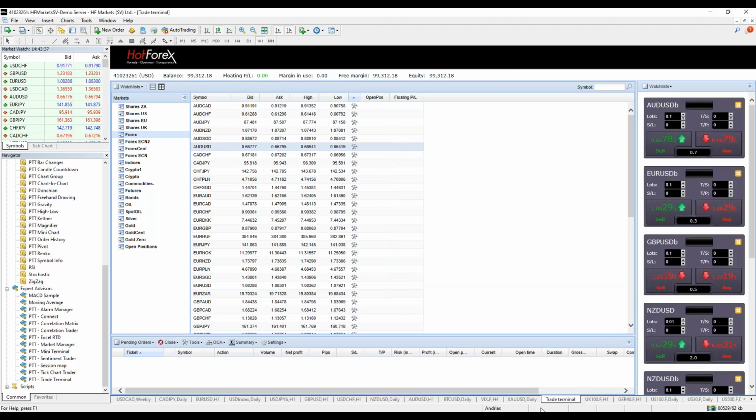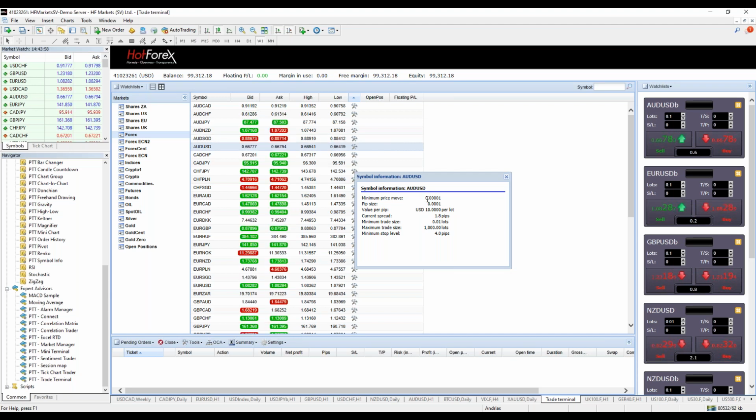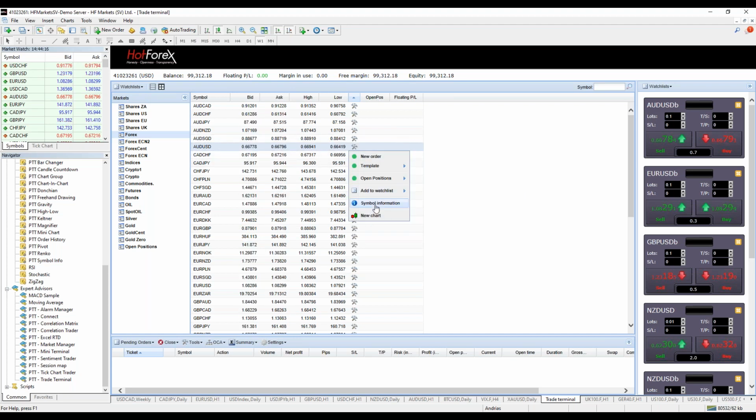And I can get back to my terminal. What else? Simple information is where you can see the pip size, my dear Joseph. Because you are new, a lot of these things might not be familiar, this kind of info per asset. This is not the same for every single asset. The pip size, the value per pip, the spread, etc., can also be seen by clicking on the tools icon and clicking on the simple information.